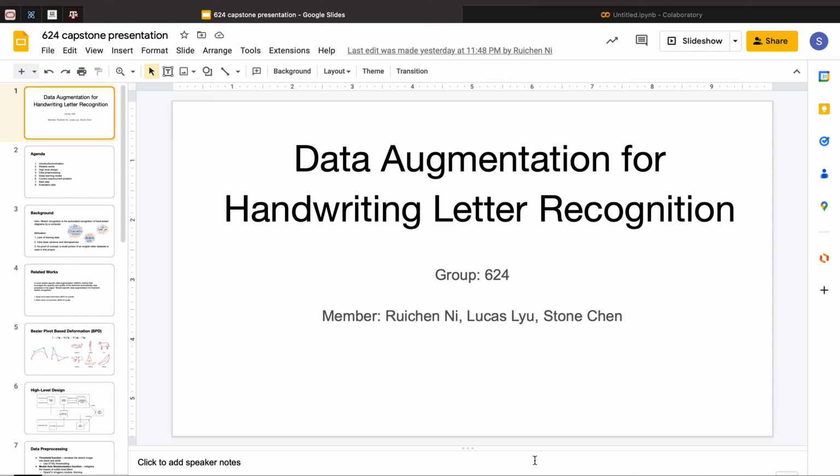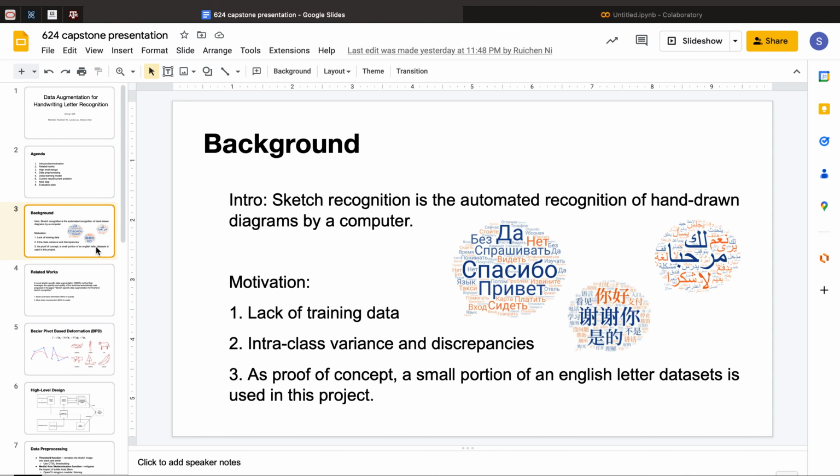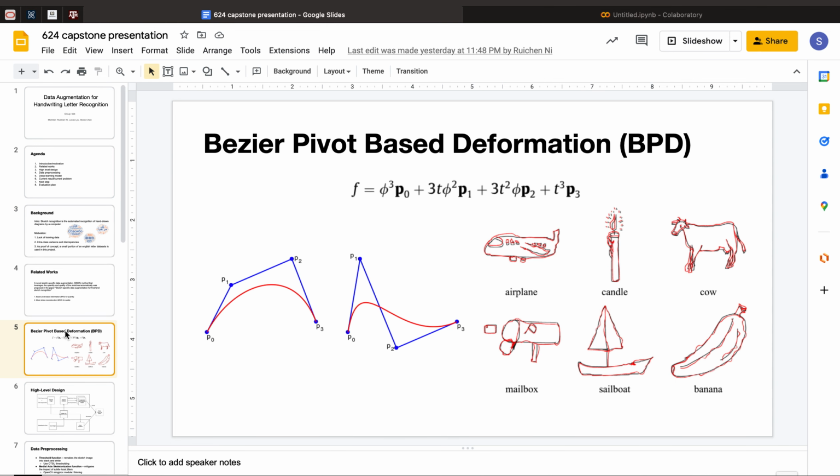So our work is trying to provide a proof of concept that with a small amount of data, we can achieve a result roughly the same as a model trained using a large amount of data. We currently work on a subset of a dataset, and if it turns out to be a success, then this method can be extended to more languages with a small amount of data. And we use data augmentation, which takes advantage of Bezier pivot-based deformation to expand data.